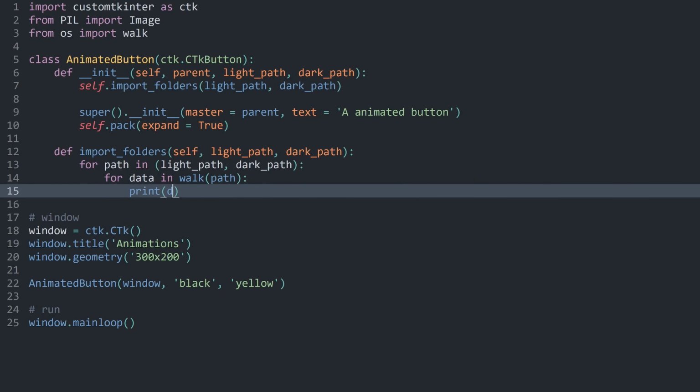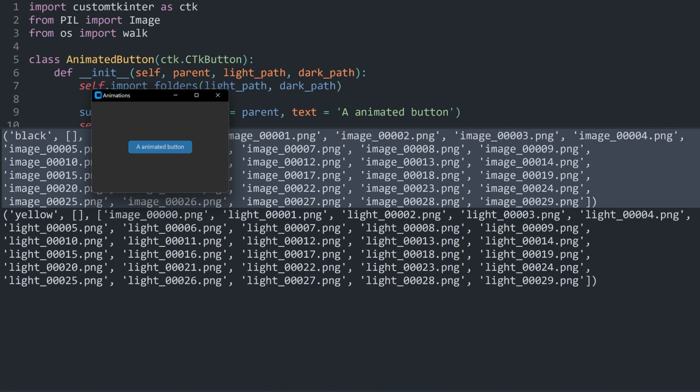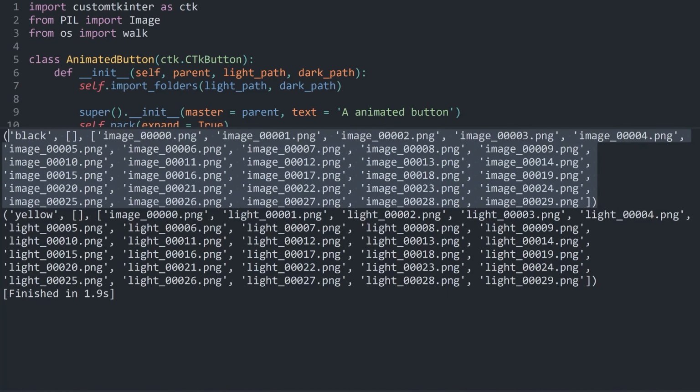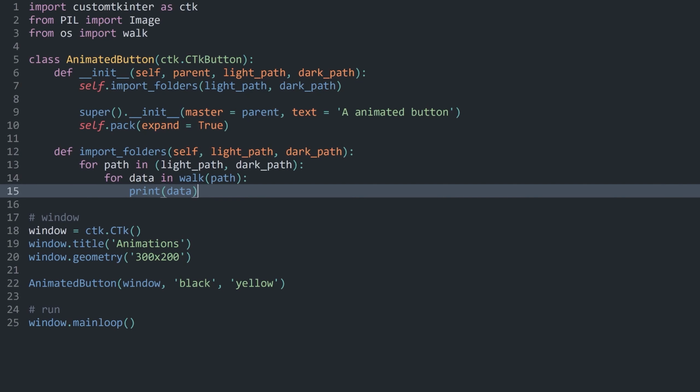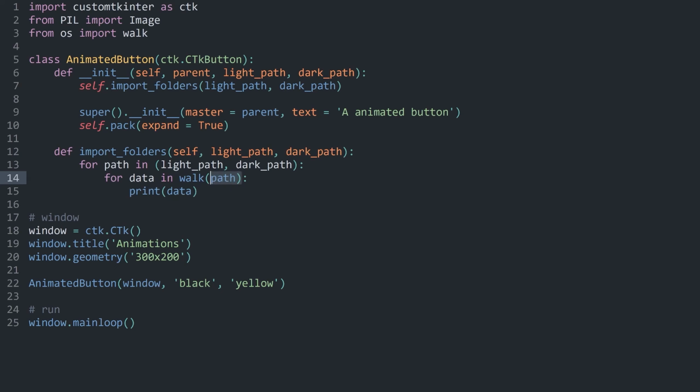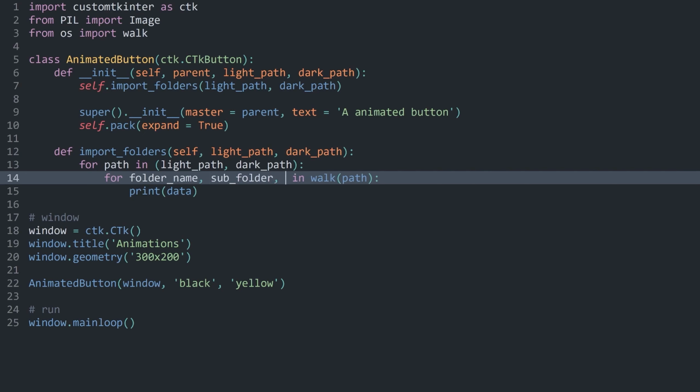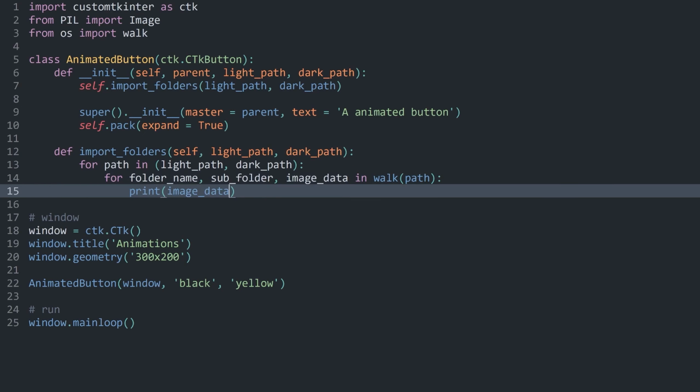The result is going to be, if I print the data, we have the stuff I've just shown you. Although we can be a bit more elegant here. Since this walk path is returning 3 things, we can unpack them right away inside of the for loop. We get the folder name, we get subfolders, and then we get the, let's call it image data. All we care about is image data. This is what I want to print.